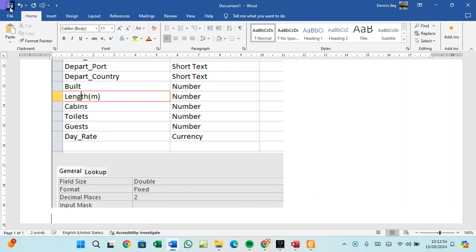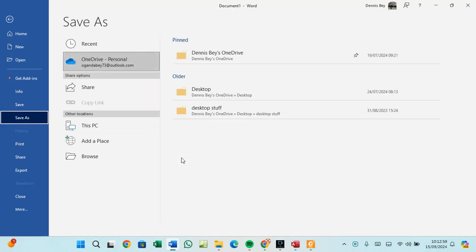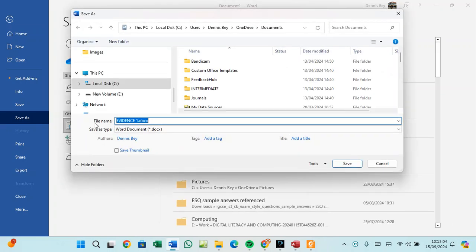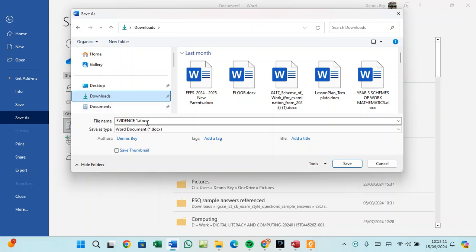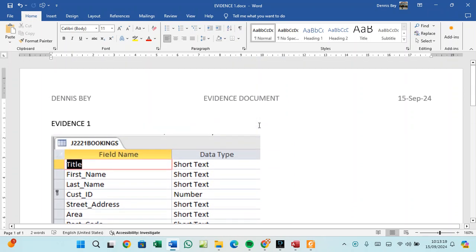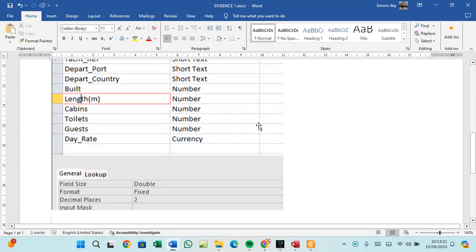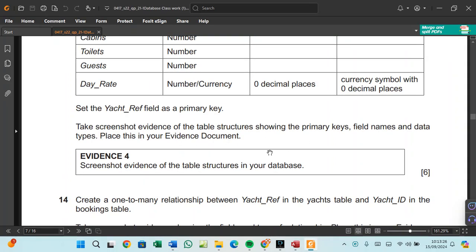And then I save this document so that it does not disappear. Then I can say more options. I want to save it in a particular place. Let's say I want to save it in this PC in my download so that they're together. So I'll go up here. I leave it on the download. So evidence document. Then I click on save. So it is in the downloads folder. I'll be able to remember that. So my evidence has got the header there, very nice. And then let me proceed to the question again. So I've already done that. Screenshot evidence of the table structure in your database.